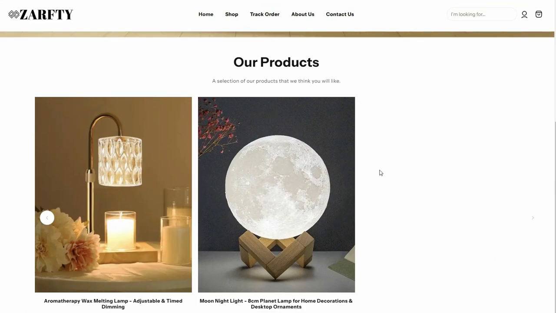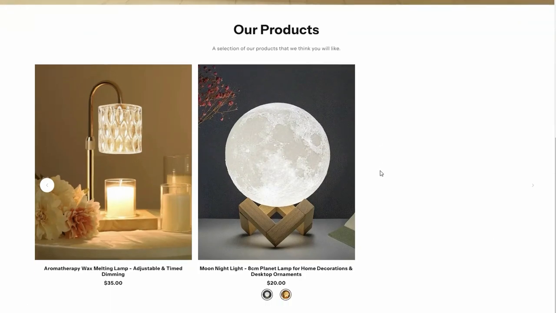The next one is to have at least 1 to 5 products on your homepage. As you can see here, I've got 2 at the moment. I wouldn't recommend going any more than 5 when you go for your GMC approval. Anywhere between 1 and 5 is perfectly fine.